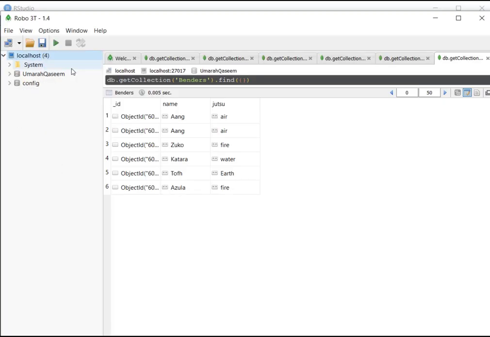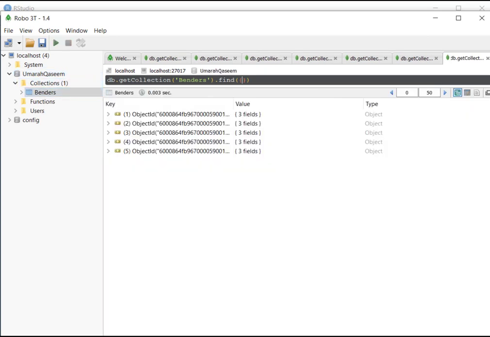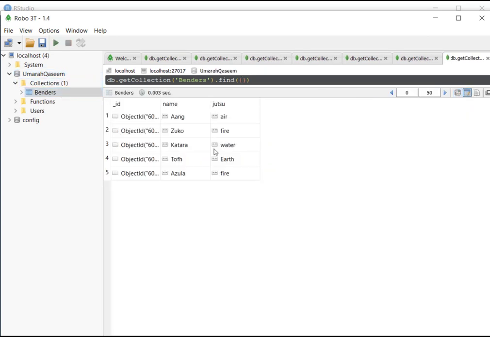Now let's see what happened with our database. We have to refresh it. We have to open our collection again, obviously. And now, yes, we can see that the first document with the name ang is deleted. We have five documents in our database now. Right, so we have successfully deleted one document.